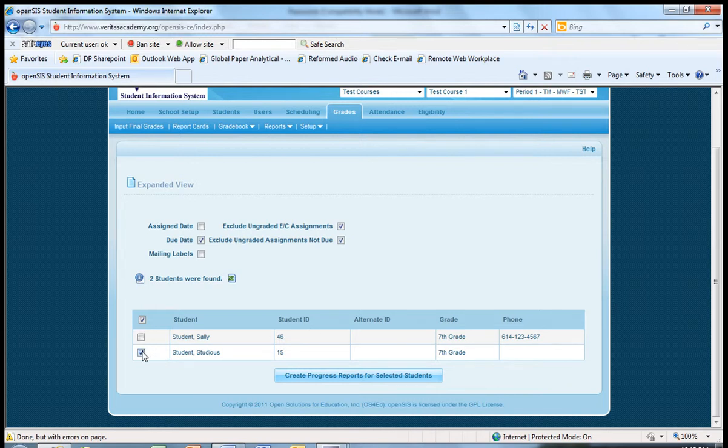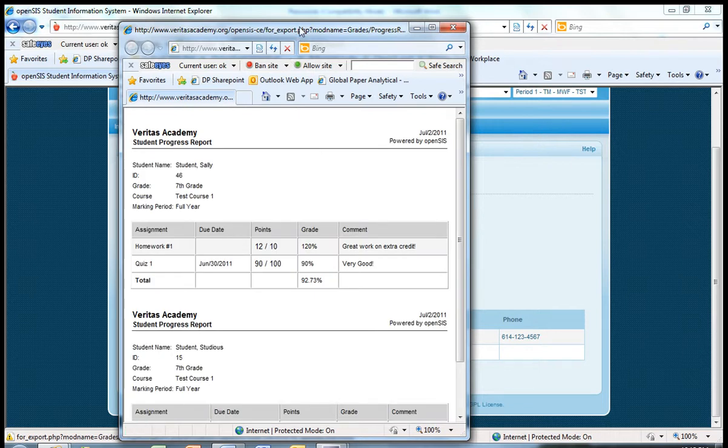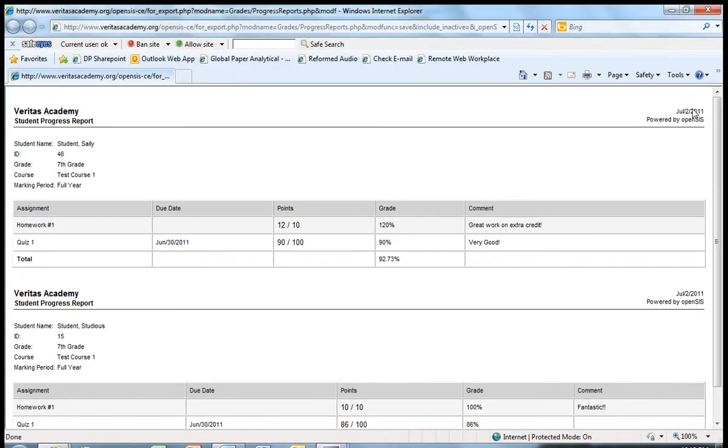And here we can select which students we want to receive a progress report on. It'll automatically just highlight everyone. So with one click of a button, you can run a progress report for everyone in your class. So let's click Create Progress Reports for Selected Students. And it will open another window which shows the progress report.